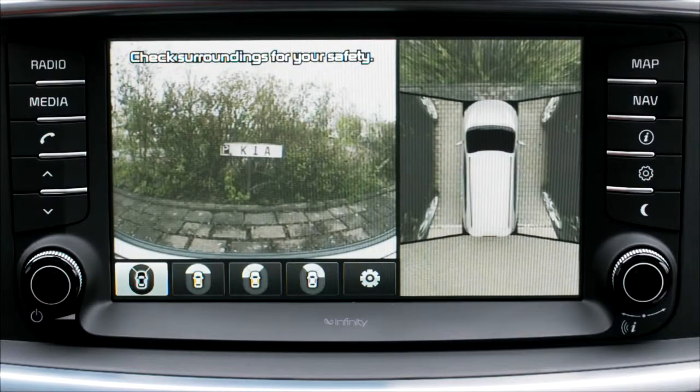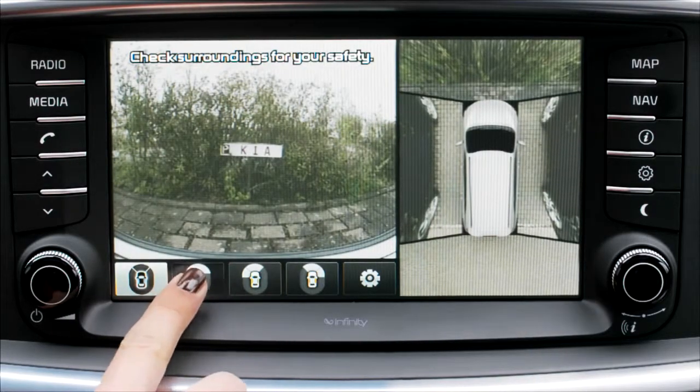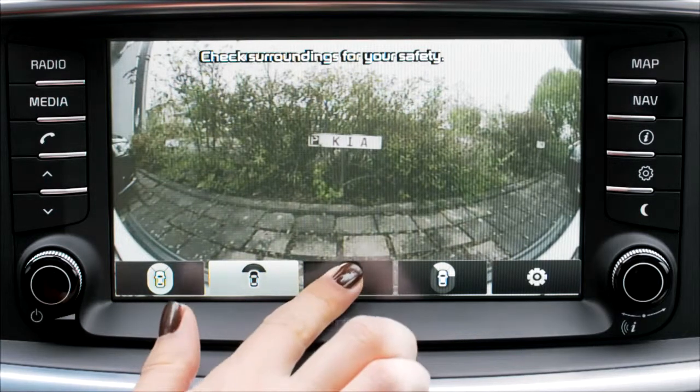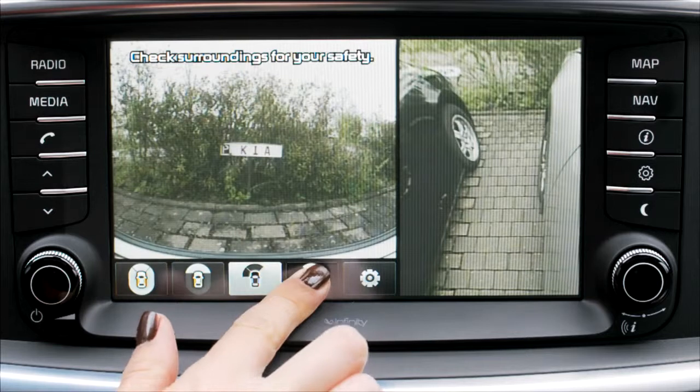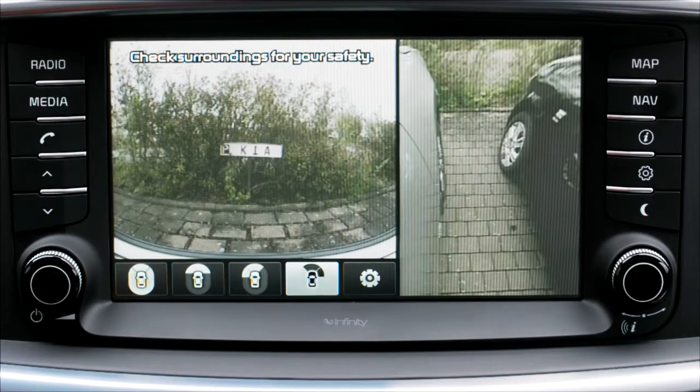Front plus Around View monitor display, front display, front plus left side display, front plus right side display.